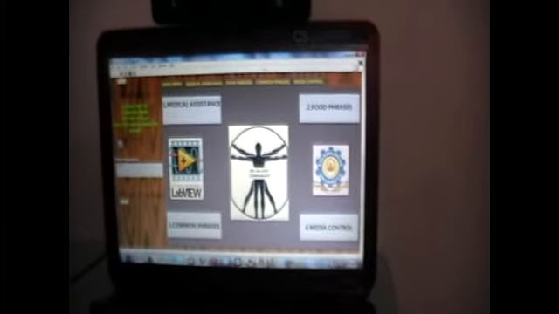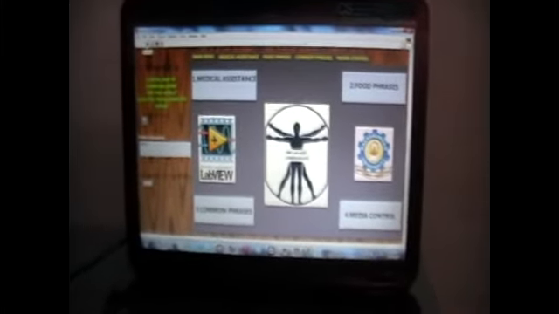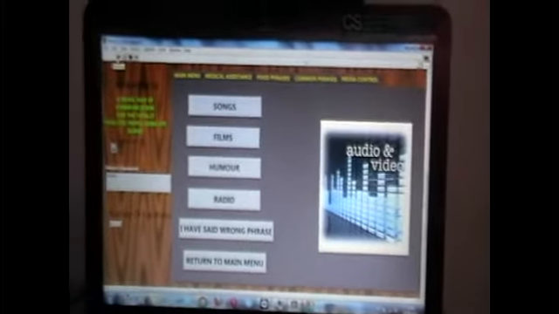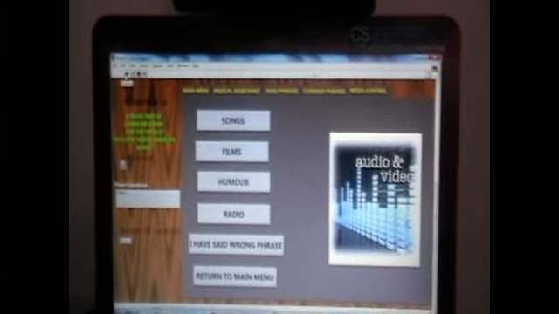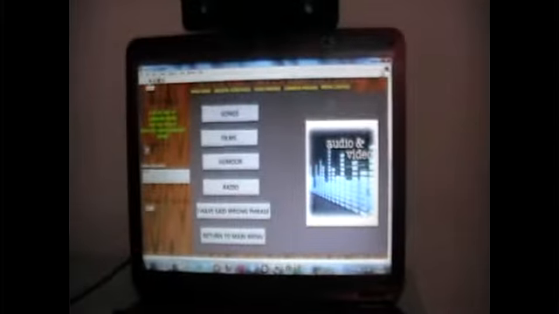Now my friend will be selecting the media control tab. He has blinked his eyes 4 times and he has selected the media control tab. Next he has blinked his eyes to select the films. Now he has blinked his eyes nearly 10 times and has returned to the main menu.